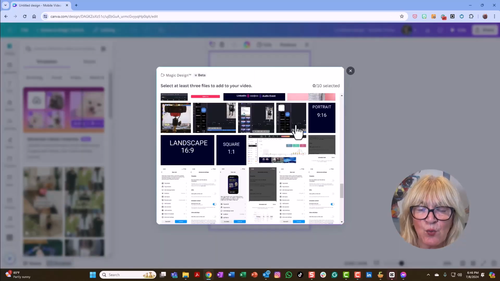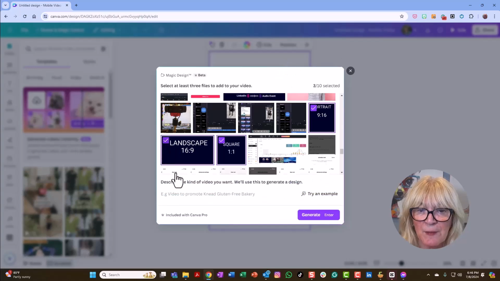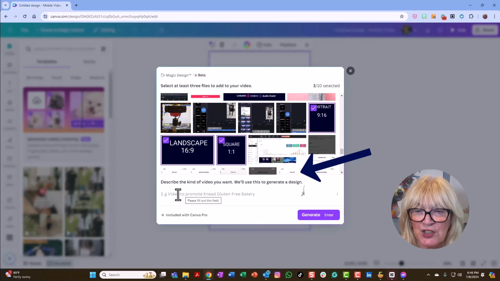As you can see, once I click on that, it says select at least 3 files to add to your video. So I'm going to do a quick one on social media video dimensions. And then it says describe the type of video you want. We'll use this to generate a design.